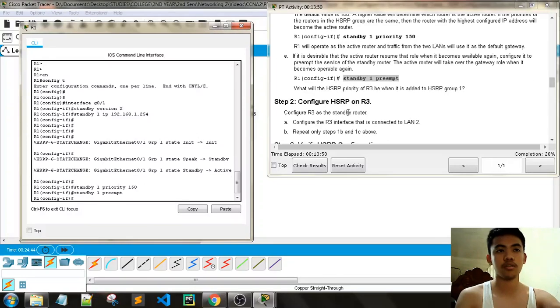Okay. So what will be the HSRP priority of R3? It will be 100.